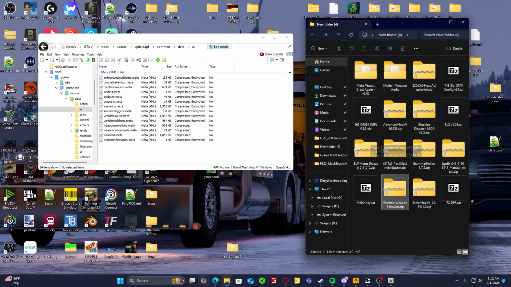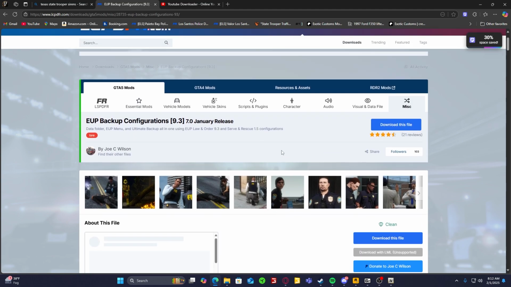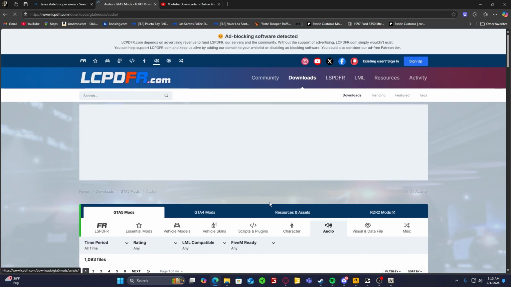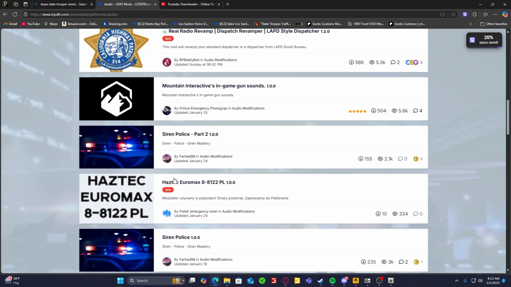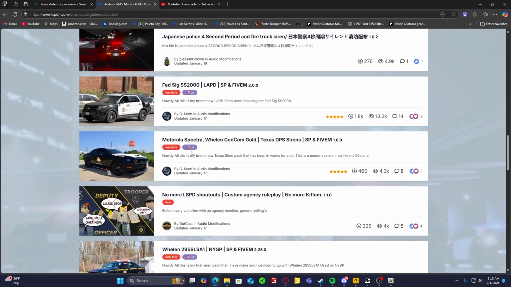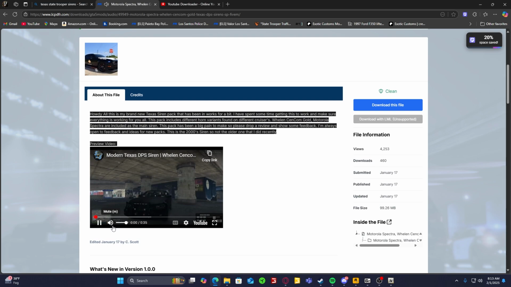Now, let's go find a siren. I will be right back. Alright, everybody, we are back and we are going to go into audio and we will find a siren. It probably will be right here. This siren right here. It is the Motorola. It's what the Texas State Police use.